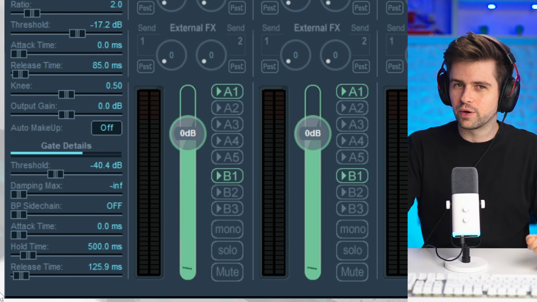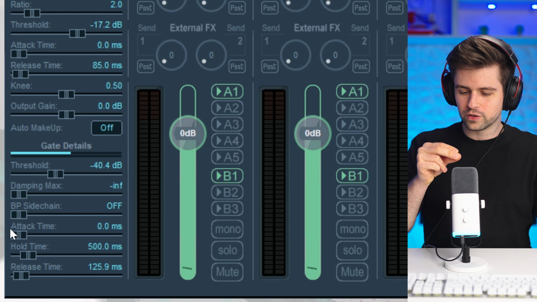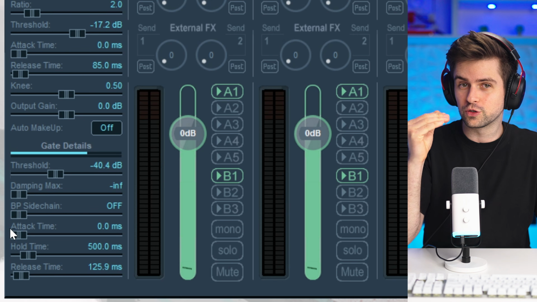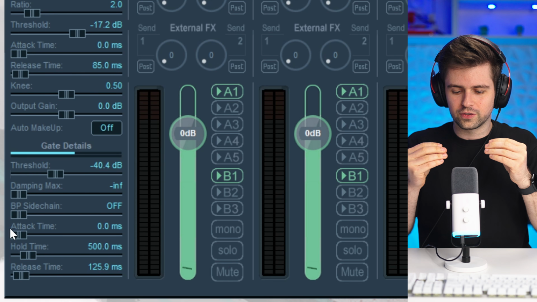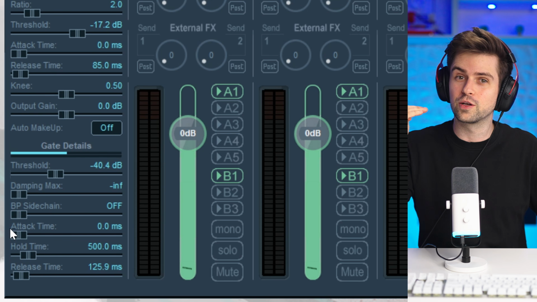Now the 3 settings on the bottom, what are they doing? Very simple. The attack time will decide that once your microphone hears a specific threshold, once you say something, let's say you don't talk and then suddenly you say test. The first T, that's the first thing your mic hears and that will open the noise gate.